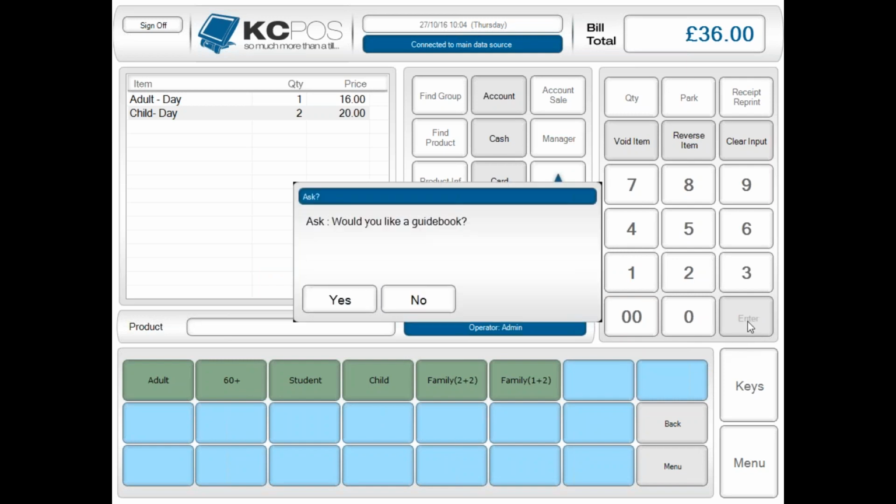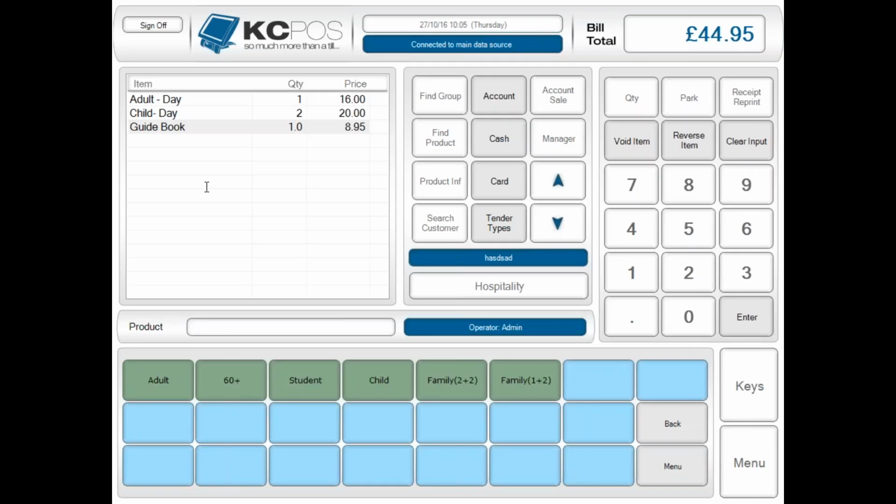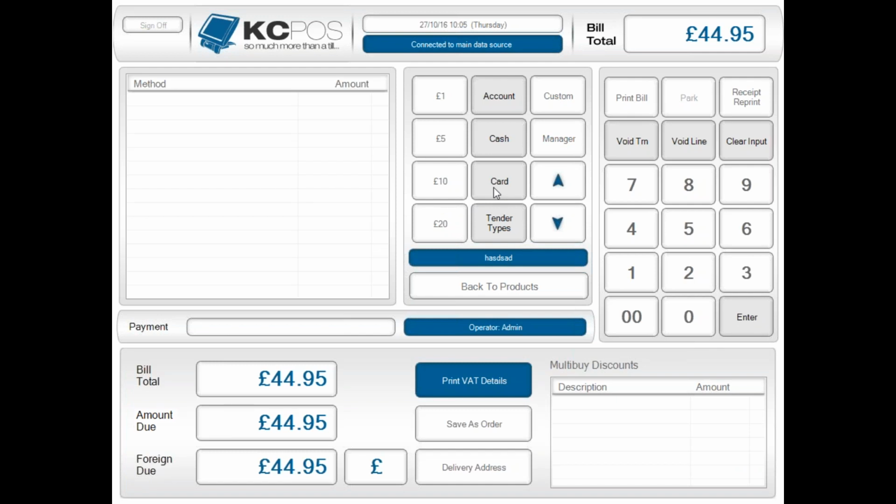So if I now go onto the tender screen, KCPOS can also be set up to prompt the operator for upselling. So in this scenario, would we like to sell a gift book or a guidebook? And what we can do is when we answer yes to this, it can bring up a list of certain books or certain categories of stock to show us what we want to pick from. So I'm going to pick a guidebook. I'm going to add that to the sale. So again, now when I go onto the tender screen, I can now take tender.